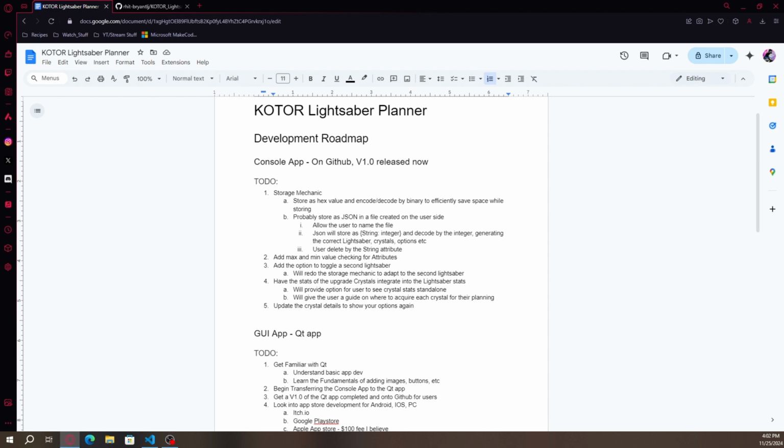Getting into the development roadmap, right now we're on version 1.0. Things I'm going to do in the future: first, a storage mechanic. I'm planning to store your builds as a hex value to encode and decode the binary to efficiently save space on your computer, while also allowing you to save multiple builds and delete them and just load them as you wish while you're using the app. I'm going to store them as a JSON file and use a string that you will name them, and then you'll access them through that same string.